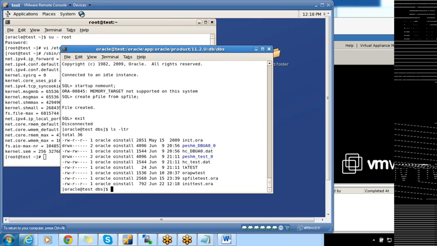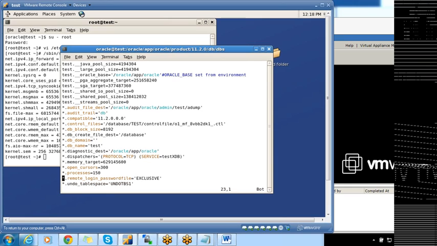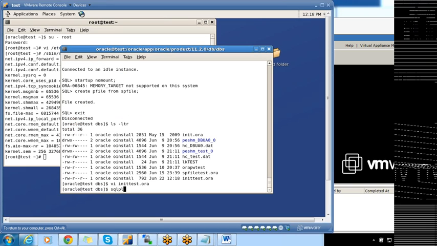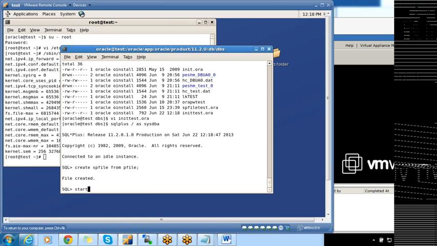Exit. test.ora, change memory_target. Yeah, I'll make it 500 MB. sqlplus / as sysdba, create spfile from pfile, startup.